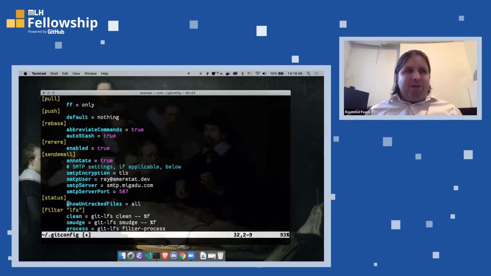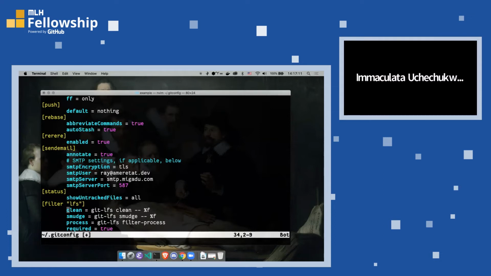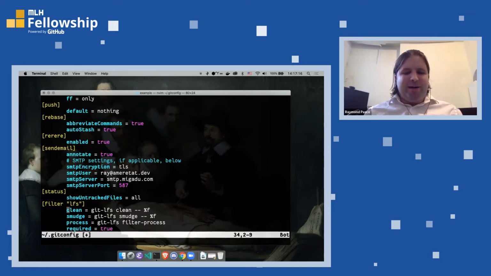status.showUntrackedFiles. I'm sure that you've probably added new directories to Git repositories before. You may have noticed that git status, before you actually add the directory, just shows the directory rather than, as normally, all of the files that have changed. So this just makes it show every file in the directory if there's an untracked directory. It's just a personal preference. And then filter lfs, this is just from installing Git Large File Storage. It's not really important. It automatically adds this section.